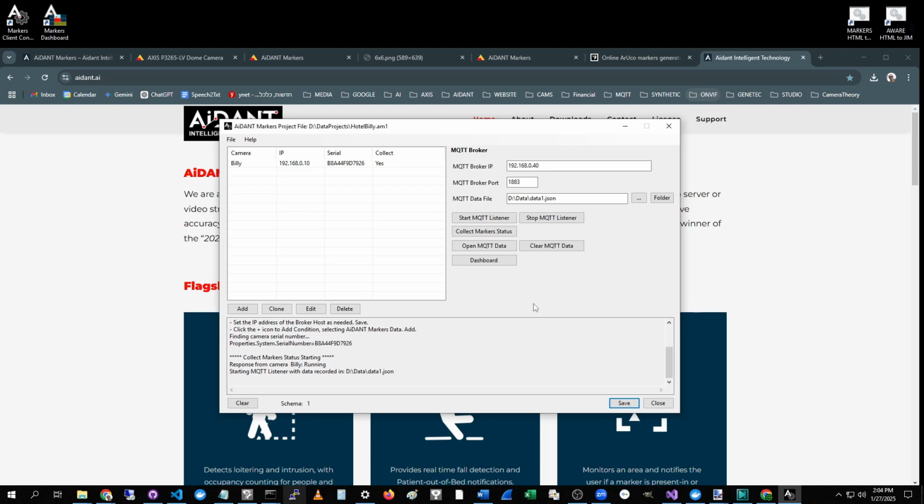Now at this point we are all good. The MQTT data file is ready to receive events. We could press here open MQTT data and clear MQTT data if needed. At this point we don't have anything written in the folder, so there's not much point. After we saved everything, we are ready to go to the dashboard.